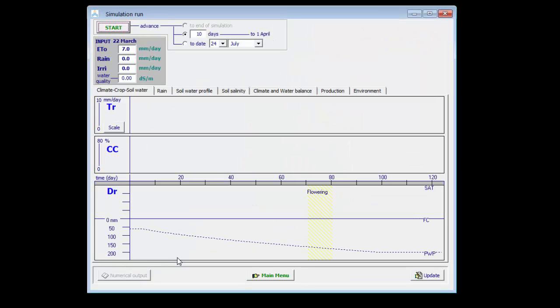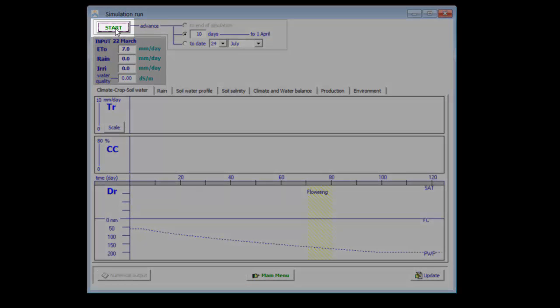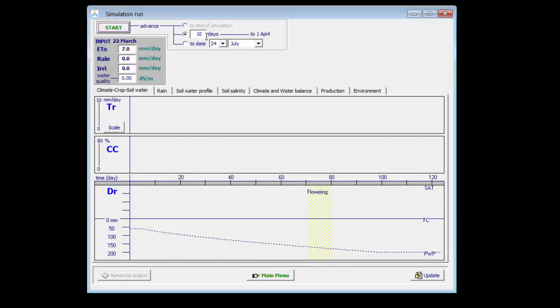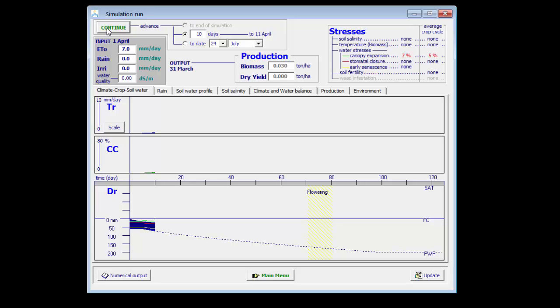Now I'm here in the simulation run, and I will start the simulation by clicking on the Start button. I will advance by 10 days. 10 days, I continue, another 10 days, I continue, and I continue. So my simulation has advanced 40 days.